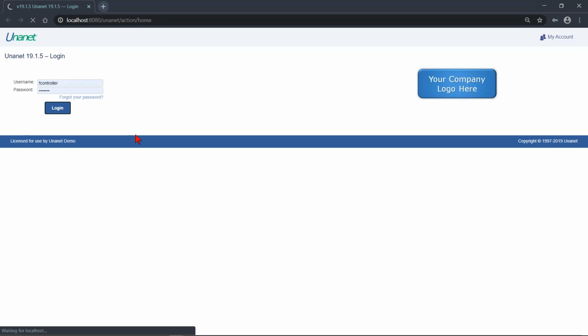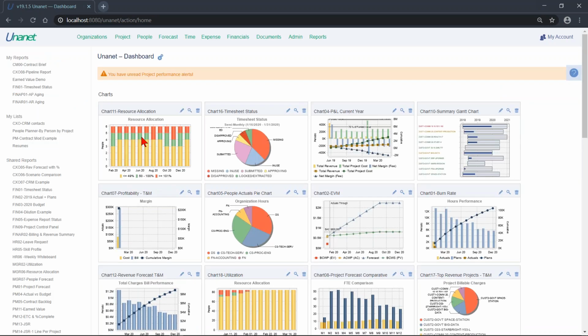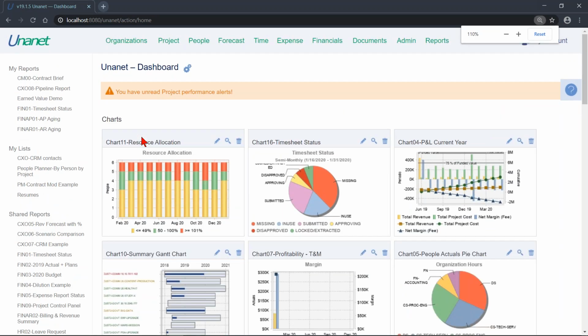I'm going to log into the system as Frank Controller. Frank's a super user. So Frank's a system administrator. He can do just about anything in the system. I'm going to zoom in a little bit to make this a little easier to see. Now, before I dig into the timesheet itself and some of the functionality there, let me just give you a quick familiarization tour around the user interface.